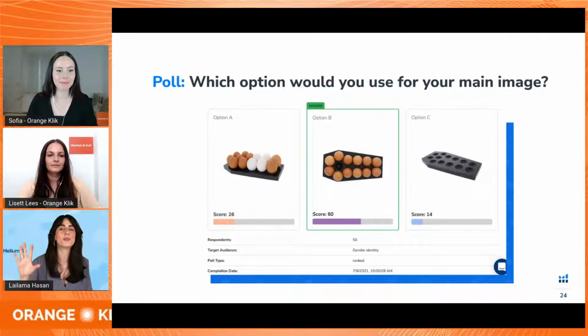It's going to give you a breakdown. If you've already been selling, it's going to give you a breakdown of what your demographic looks like.